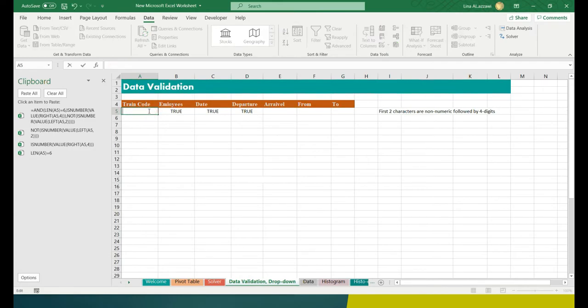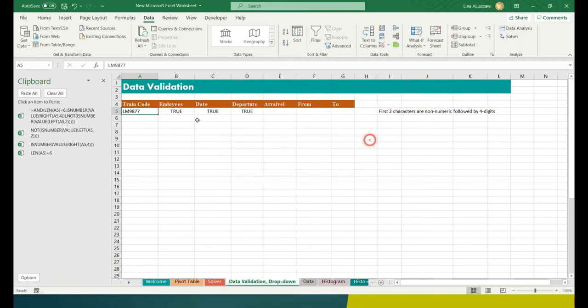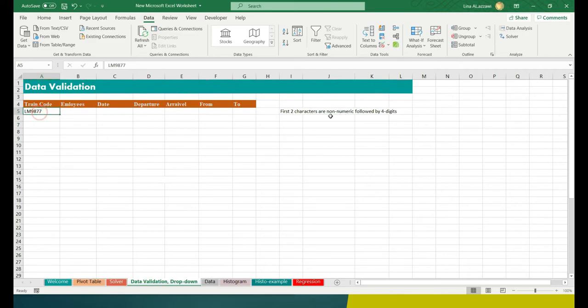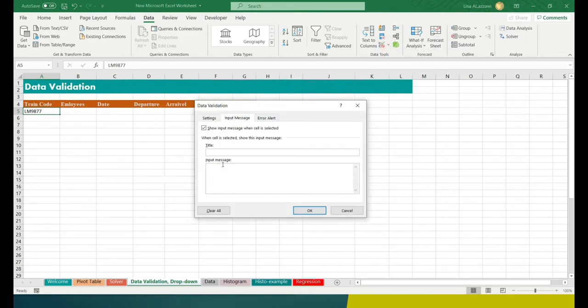So if I write only one character with 4 digits, not accepted. So I can remove those formulas and close this one. And if I want to add a message, I can Ctrl+X, and go to Data Validation, Input Message, just a reminder, and I can repeat it again in the error message.